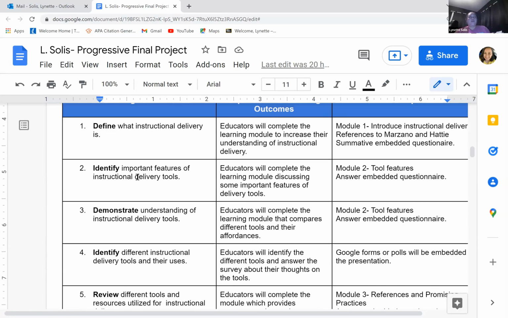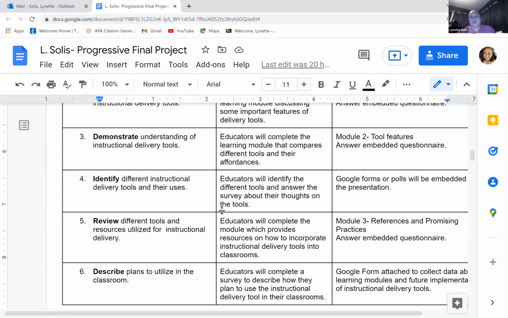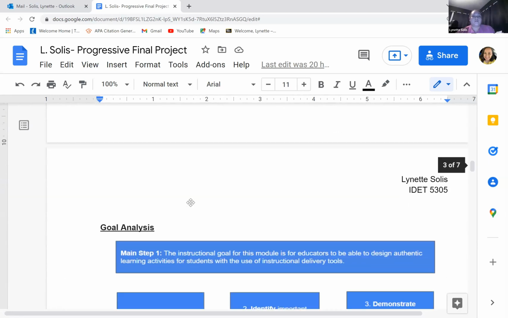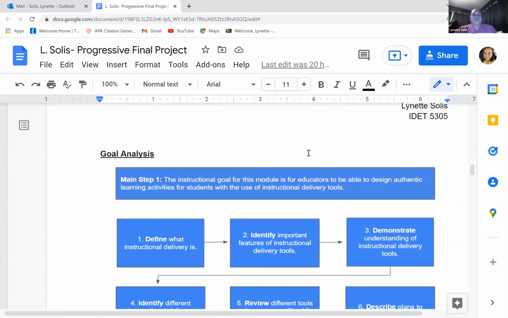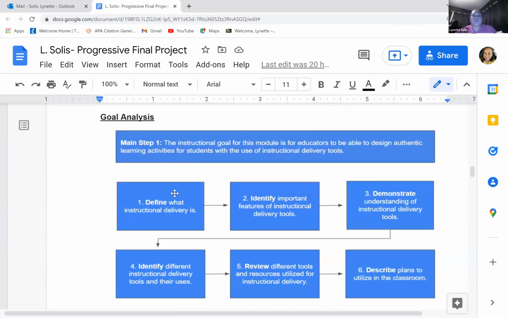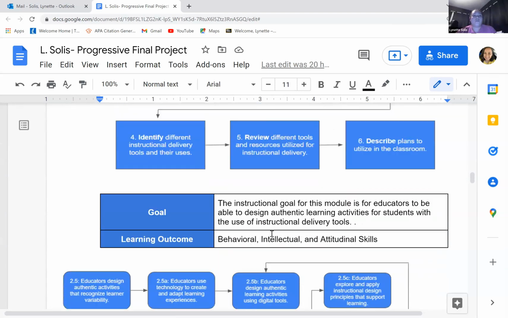So my goal is to introduce them with a little bit of research about what instructional delivery is, and then give them 3 tools. So I was thinking about talking about Google Slides, Canva, and PowerPoint, and how those 3 relate. And then for resources, giving like a blog, a journal entry, and maybe a video for them to use. So for goal analysis, I took those and created this chart, showing that these were the steps to get to our goal.